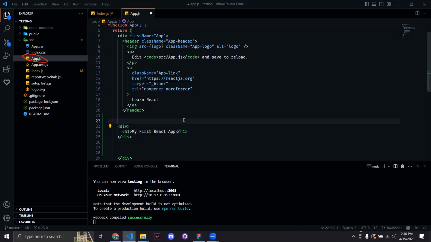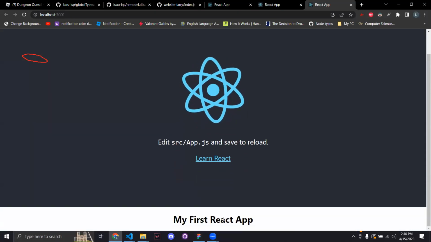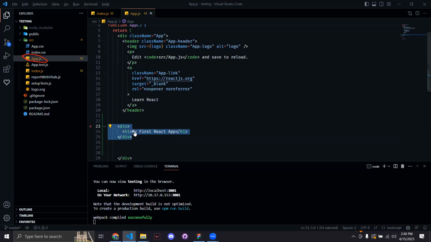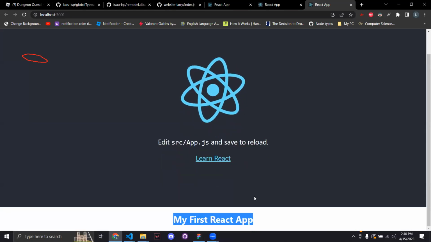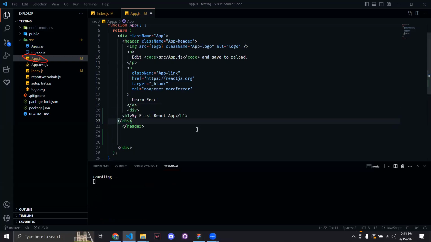Okay. And if I save this, it'll update at the very bottom over here: My first React app, which is over here. It's not quite styled because of how I added it. If I took this and moved it into the header container, it would look like this.